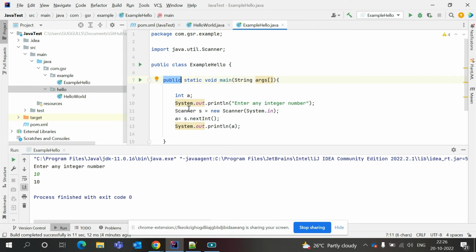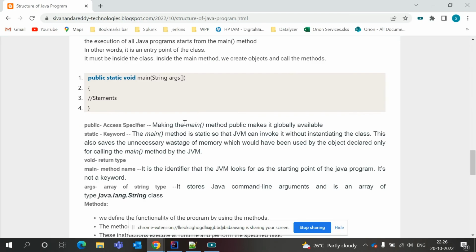See, Scanner is a class. Inside this Scanner we have the nextInt method. If I am going to use that method, I compulsorily need to create an object. But for this main method we don't need to create any object, because we are declaring it as static. By default, the JVM will automatically create the instance. And void is the return type.